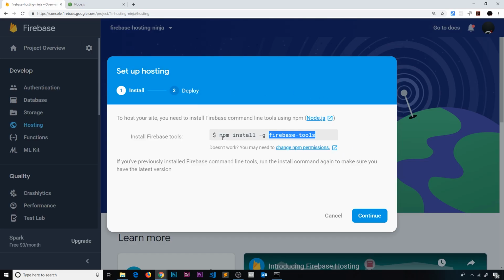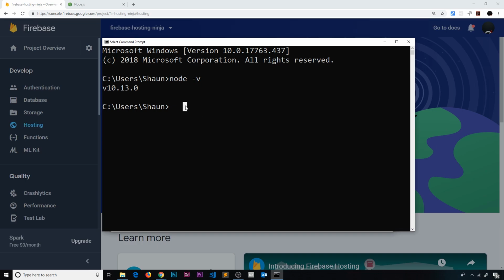So we say npm install, then -g, meaning we're installing this globally on our computer, then firebase-tools, which is the package name. So let me now go over to the terminal, and I'm going to say npm install -g firebase-tools. So press enter, and then this is going to install this package on your computer for you.